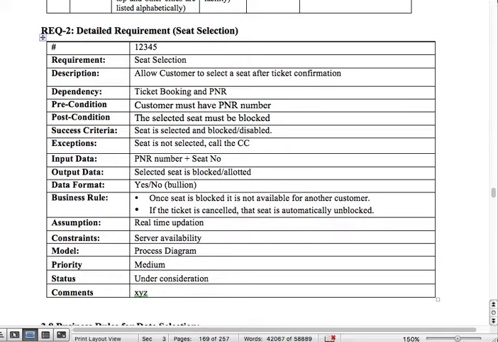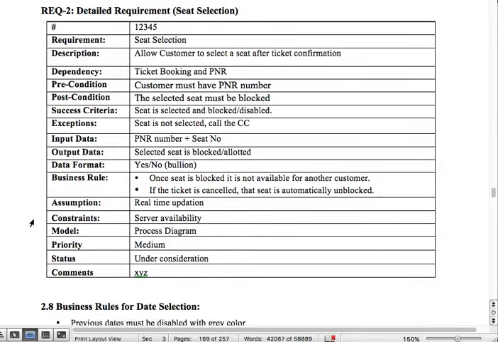Constraint: server availability. Model: process diagram. Priority: it should be a medium priority. Status: under construction. Comment: XYZ. Okay, so this is what we have created.